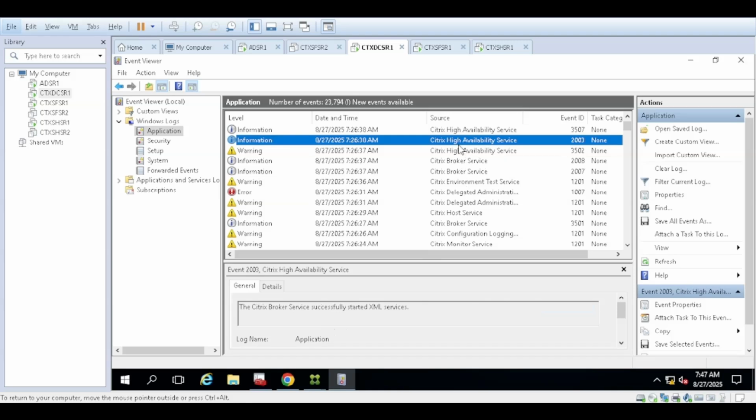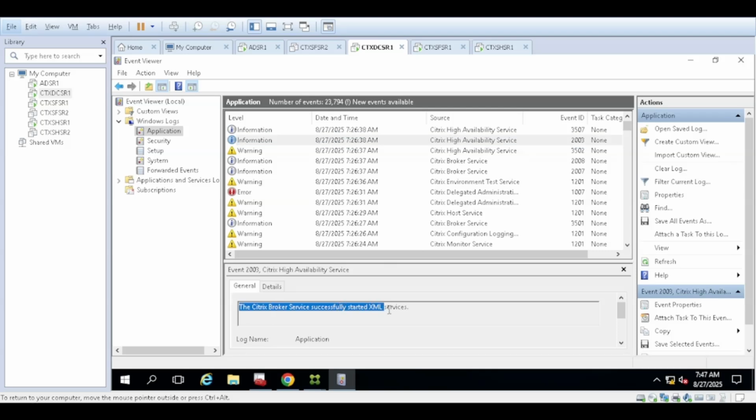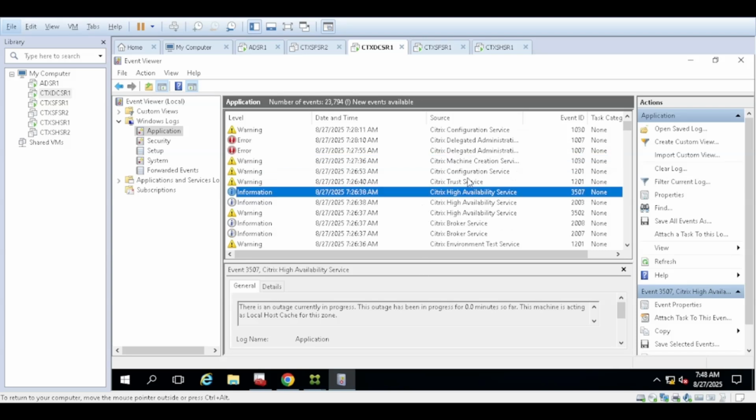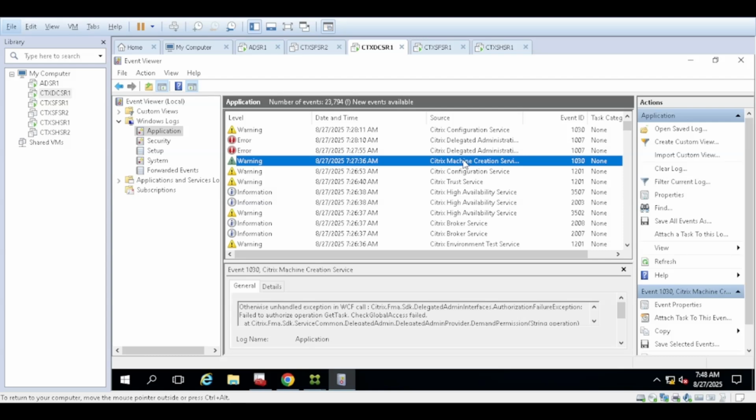Now the high availability service is accepting sessions. When we tried to launch the application, that particular request was handled by the Citrix High Availability Service. Here you can see in the log that the Citrix Broker Service successfully started XML. Everything is in the log, and these logs help us troubleshoot issues in an outage scenario. So this is all about the localhost cache.